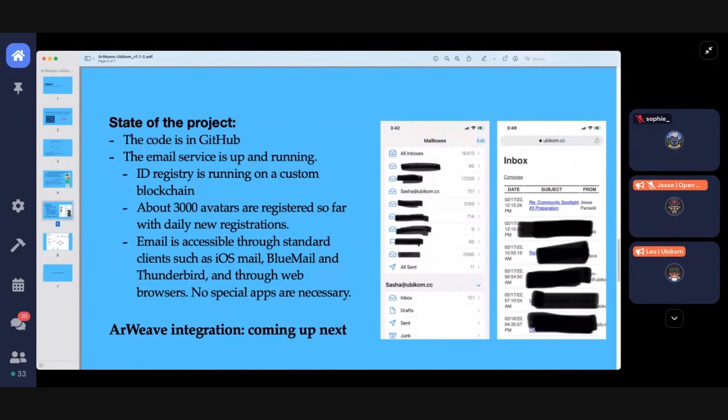It's open source. The email works with standard mail clients. For example, here you have the iOS mail client. It also works with Thunderbird, with Bluemail. You don't need to download anything special. It also works as webmail. You can just log in through a browser. And many people are using it today. We're getting more and more users every day.